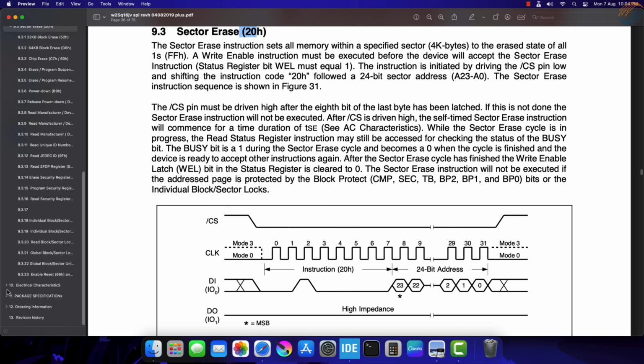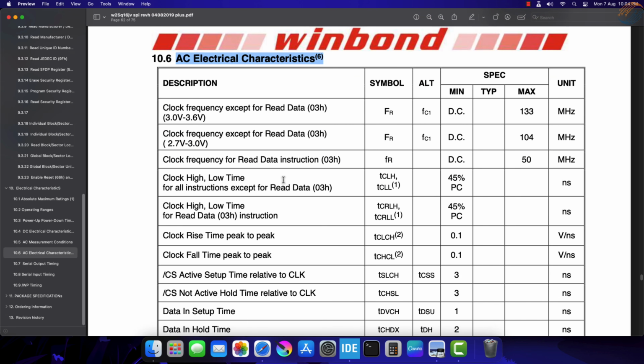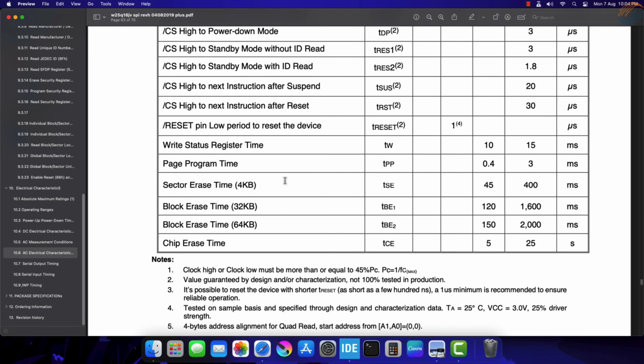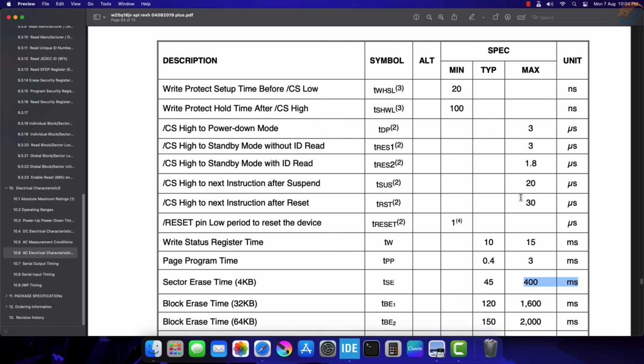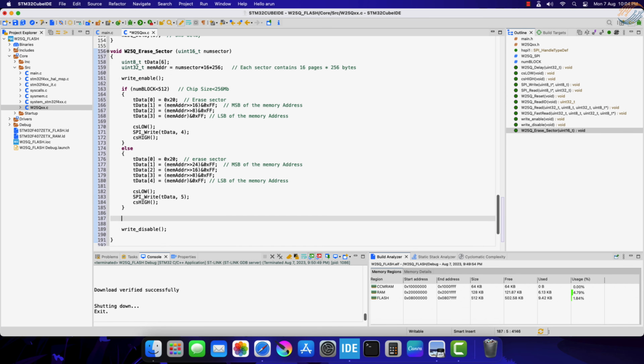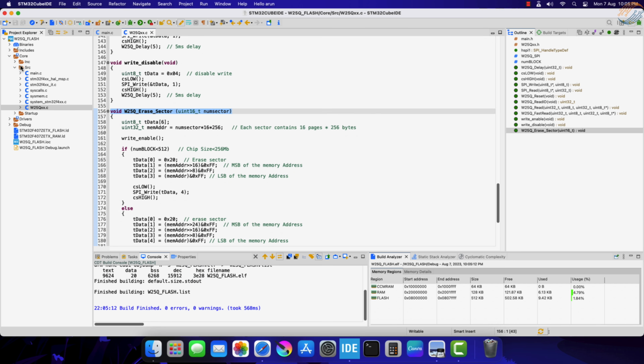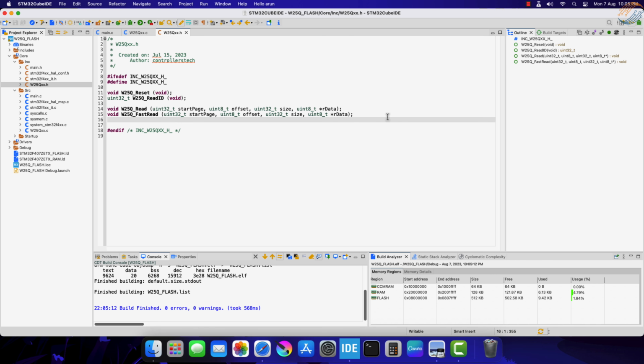If you check the AC electrical characteristics of the device, you can find the time requirement to perform different operations. For erasing the sector, the maximum time required is 400 milliseconds. Let's give a delay of 450 milliseconds here. So this completes the sector erase function. Let's define it in the header file, so that we can call it from the main file itself.